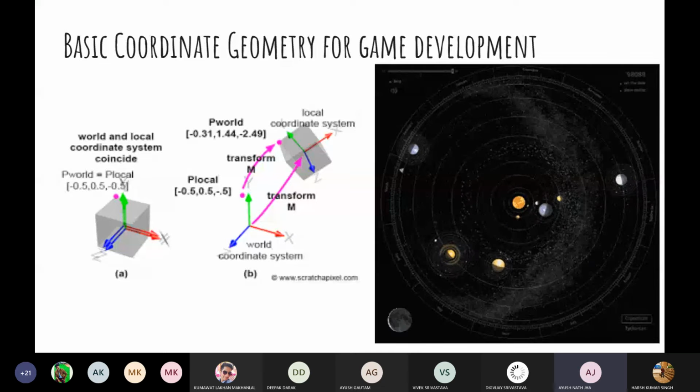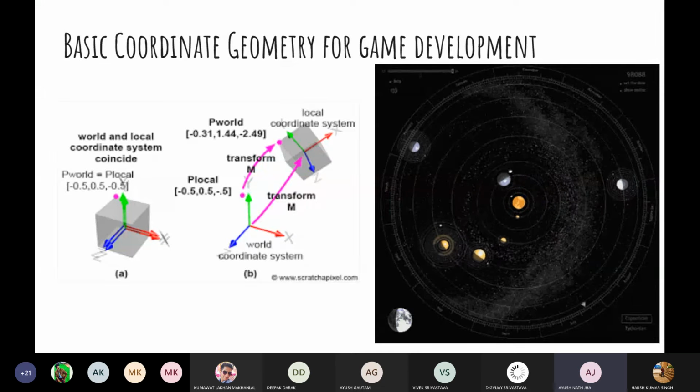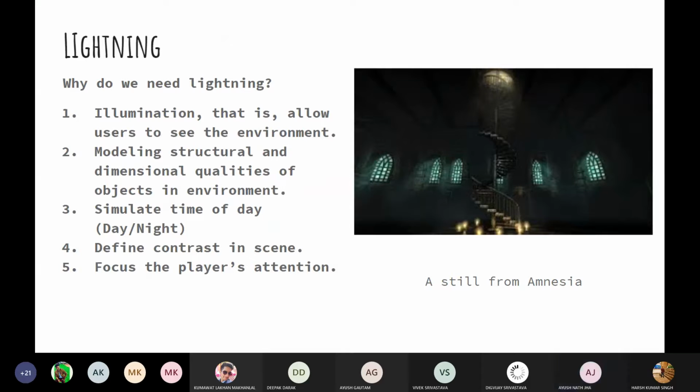Okay, nice. Moving further. Now we are done with the basics of coordinate systems. If you understood that, then you will have no problem understanding how objects get oriented within the world in a 3D game space and things like that. Now the next thing is lighting. So why do we need lighting?